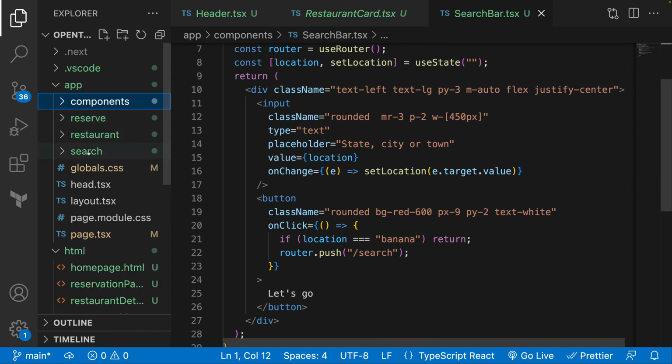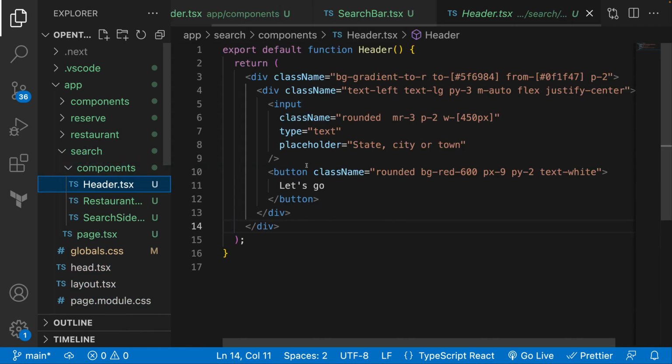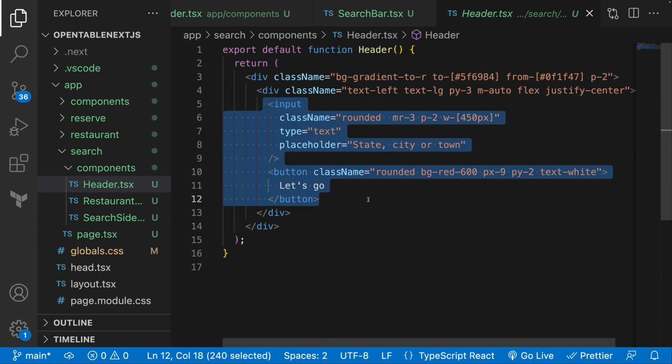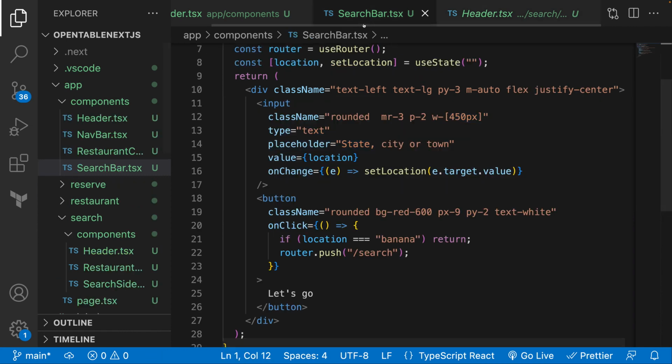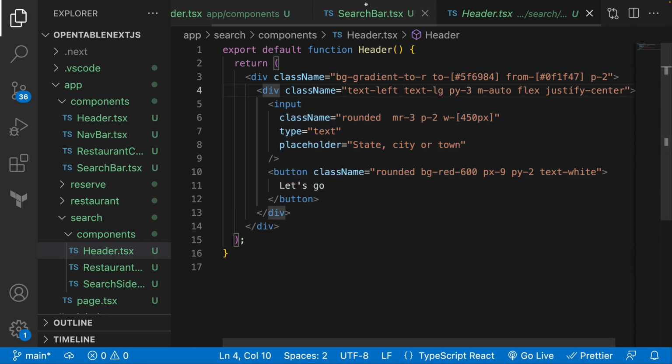Now, let's go over to the search. Let's just take a look at the header here. So the header is very similar in that we have this input, we also have this button, and this is going to be a client component. Now, in order to actually optimize this, what we can do is just use what we got here. So we can use this search bar. So let's go ahead and just get rid of everything here.